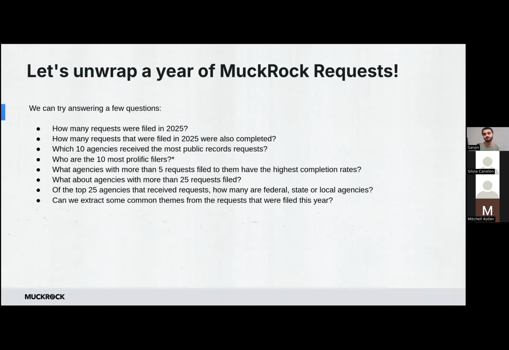Some of these I've left intentionally open-ended because there can be more than one correct answer, and there can be different answers depending on how you solve the problem. But these are the general questions I wanted to answer when thinking of this session for MuckRock Requests Unwrapped. Basically, I wanted to figure out how many requests were filed in 2025. These are public requests, so I'm not going to be worried about embargoed requests. I just want to see how many public requests were filed in 2025 so far, to this day. How many requests that were filed in 2025 were also completed?